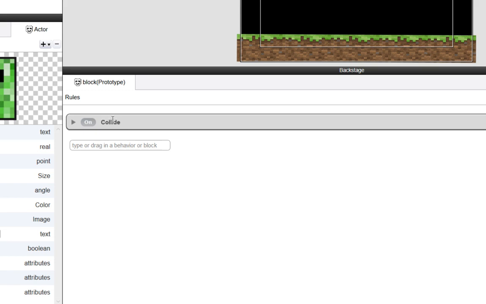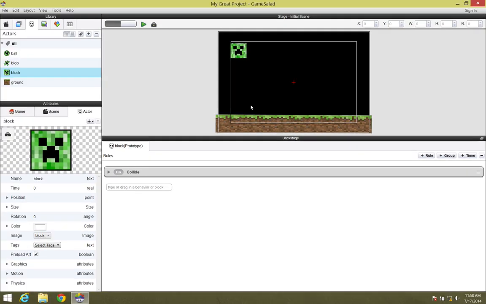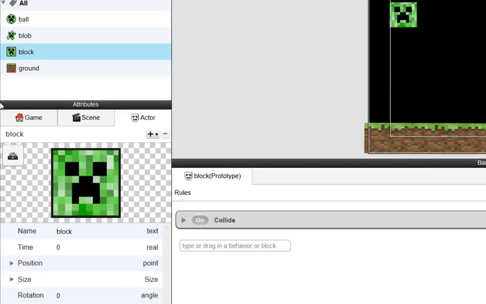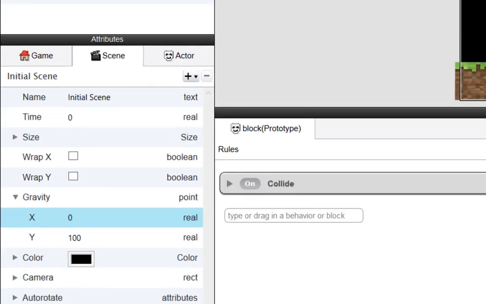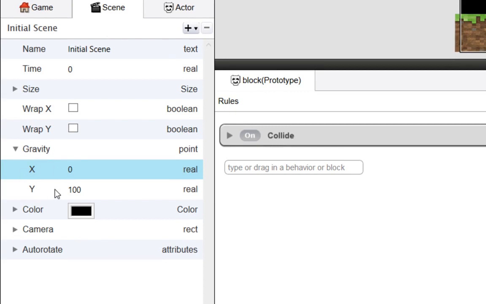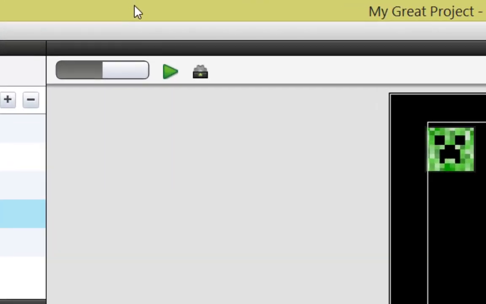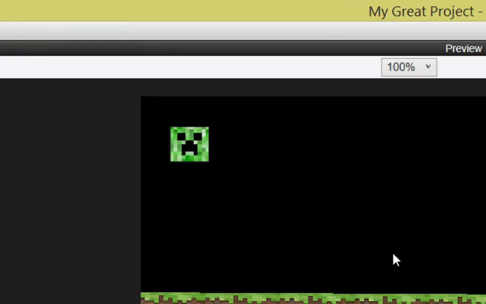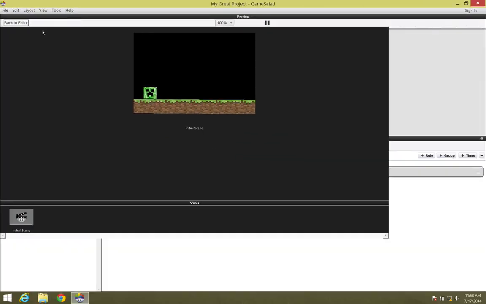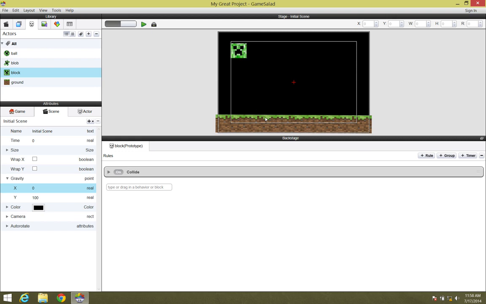We just want gravity in this scene to demonstrate friction. So I still have the collide behavior, which gets my block to collide with the ground. If I click on my scene tab here, you can see that under gravity, I have Y set to 100, but X is actually set back to 0. That way I get a simulation that looks like this. We have our block falling straight down. Okay, so once you have everything set up like that, let's start experimenting with friction.